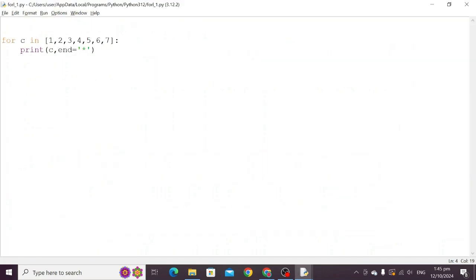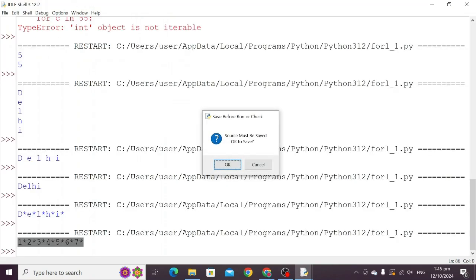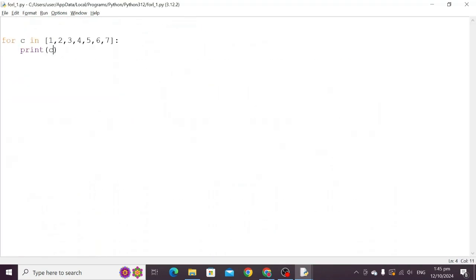And if we remove this and L, you know everything will come into a single line, right? The same thing happens with the tuple and dictionary also. So kindly understand about the for loop. Once again, use the statement for and then take the variable. Variable can be anything, A, B, C, X, Y, Z, whatever you want to take as variable.